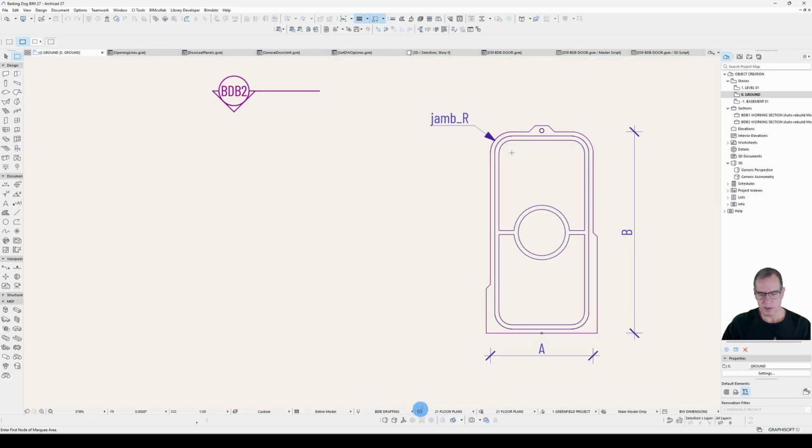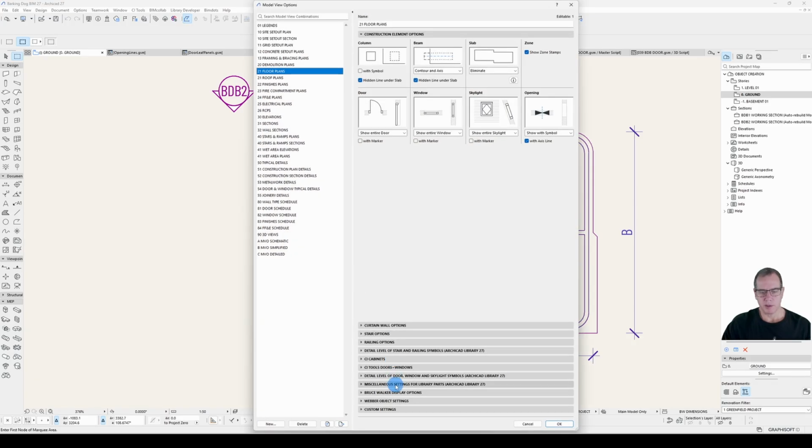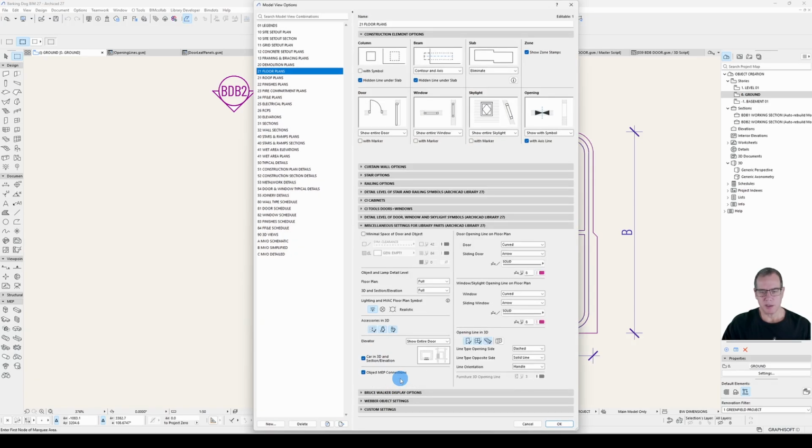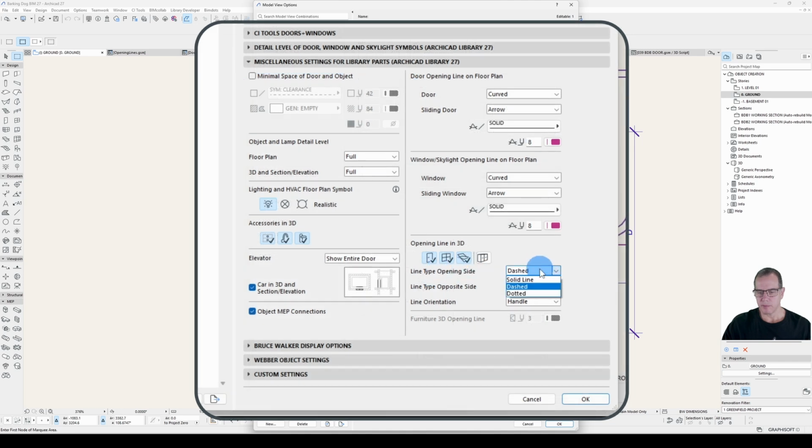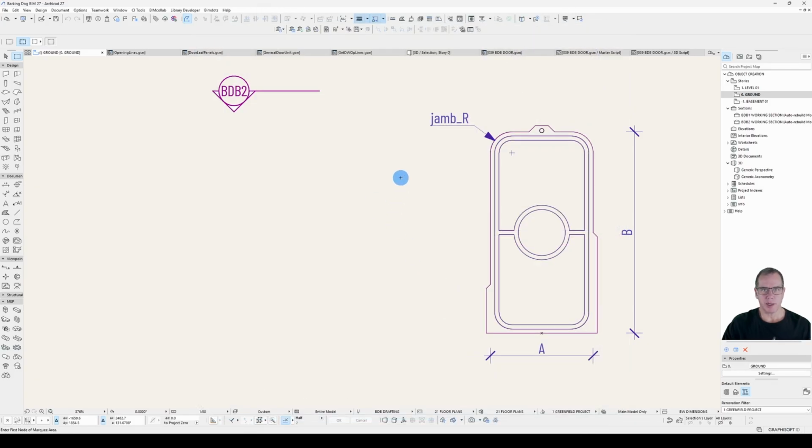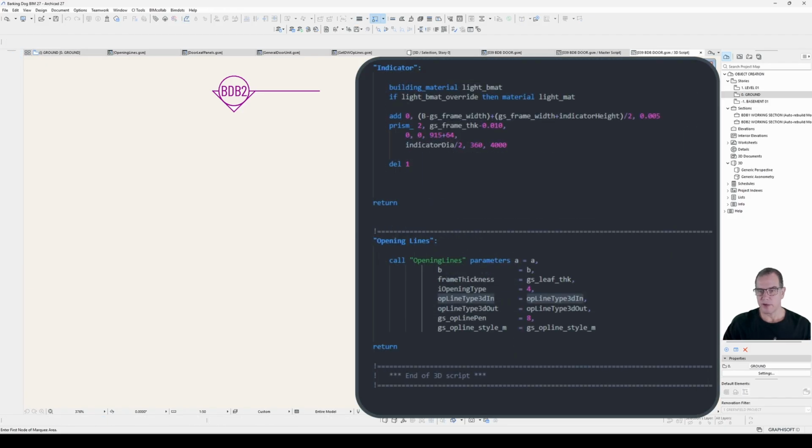And just to tie that together, looking in our model view options, under miscellaneous settings, our line type: solid, dashed, and dotted. So that's where those come from. You can't just put in any line type, it's got to be those options. In order for us to figure out which side is which, we'll do one as a solid line and one as a dashed line. 0 is solid, 1 is dashed.